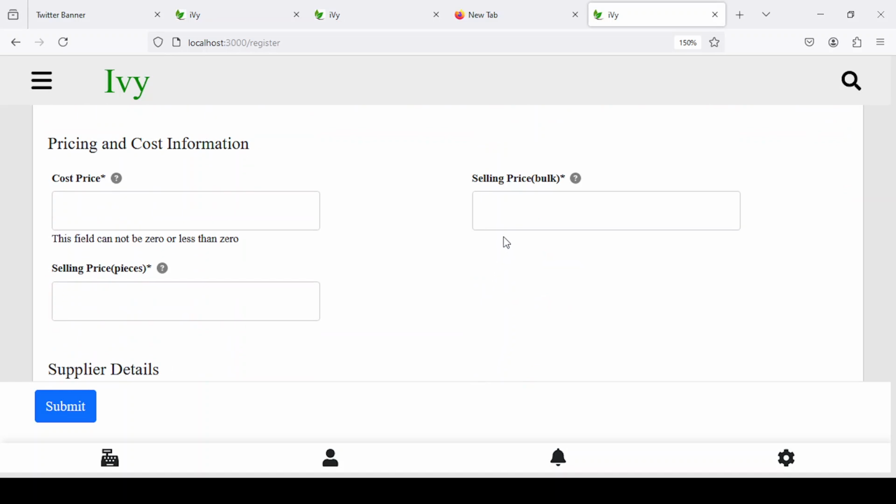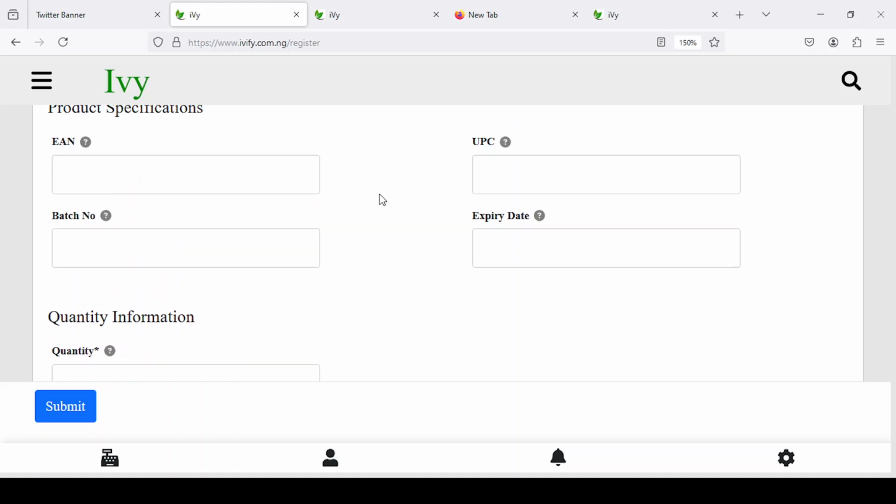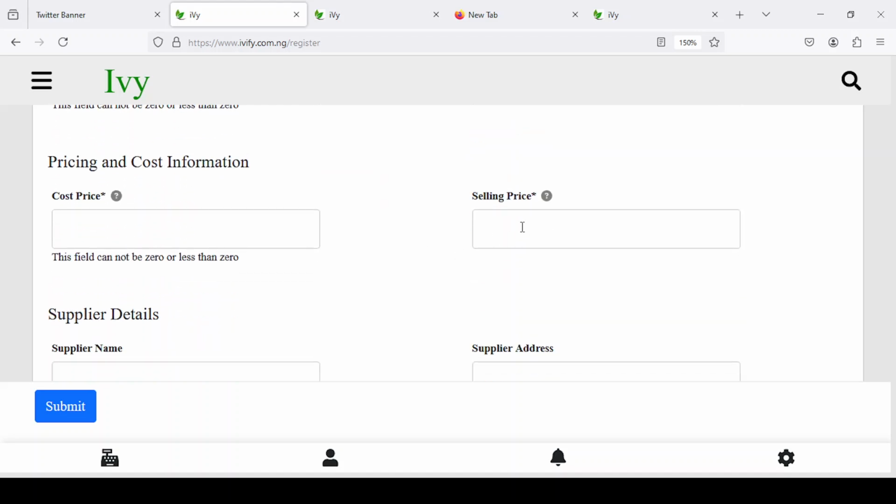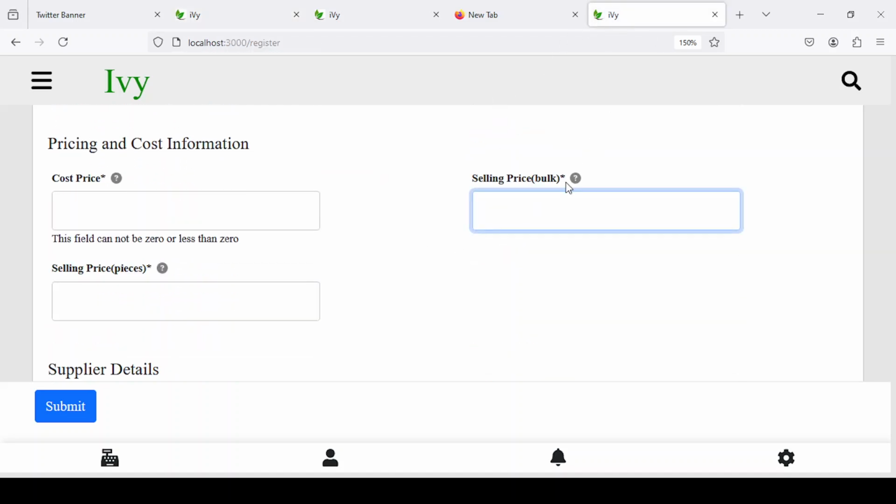Now, if you are selling also, when you come to selling in bulk, the price is also 2. Over here, the price is 1. Okay, the only selling price you have is 1. But here you have 2 selling prices. You have the bulk and the pieces. Now, for the bulk, the selling price, what it means is for 1 crate of mineral, let's say Pepsi now, how much are you selling it? 1 crate. Okay, it's going to be 3,000 naira. So, for example, it's 3,000. Then you put 3,000 over here.